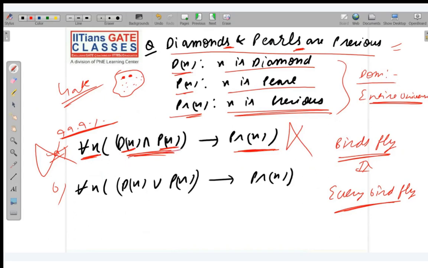And what is the first statement saying? You pick something in your hand and you are saying this is a diamond as well as a pearl. This is meaningless, right? How can something be a diamond as well as a pearl? So now I think you have got it. This B option is correct.